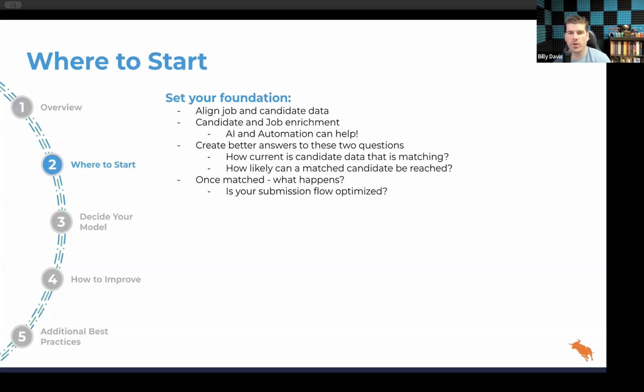So going on to where to start. You have to set a quality foundation, and that typically starts from a system process, and then that flows into a data foundation itself. So the first thing that you need to do is ensure that your job and candidate data are aligned. Whatever structure that looks like, whether you're utilizing things like categories, industries, skills, ensure you're having robust information filled out consistently in both of those entities. Those are the things that are going to be leveraged and used from the matching perspective. Obviously, candidate and job enrichment is really important.